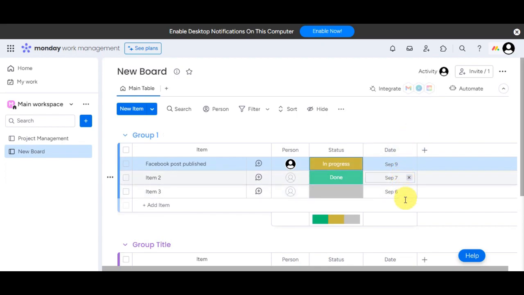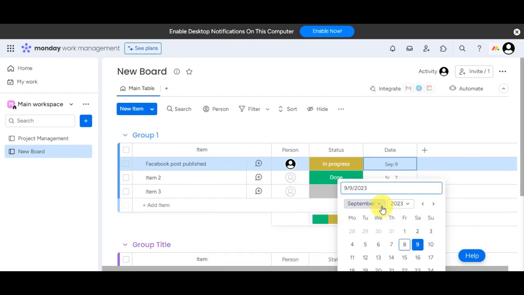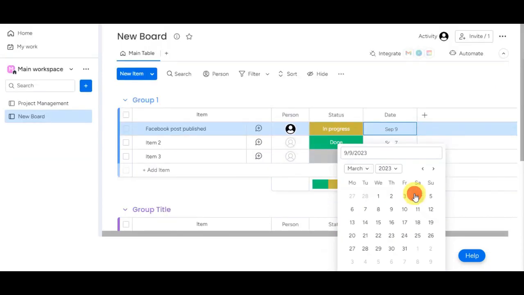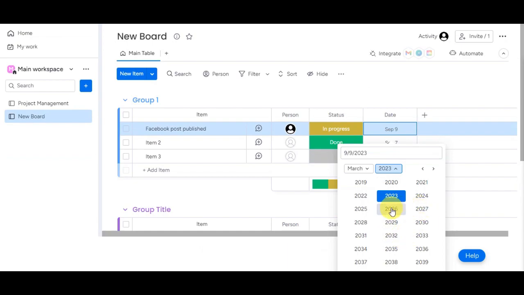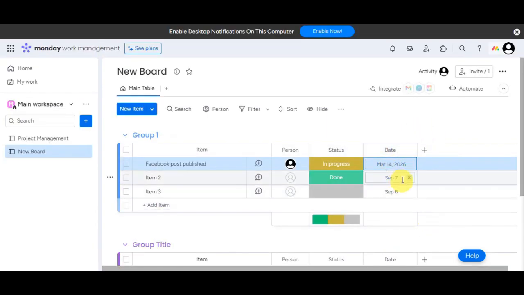For this one, we could simply click on it, and then there is a calendar view. This is actually a new feature that they have. This is the new date picker. You could just type out a date or flip through the calendar using the arrow keys on your keyboard. So click on got it. You could use this drop down to choose a month. Then you could use March in here. Right after, you could choose a year. Let's add 2026 just for example. And then you could also choose a date, like 14, and as you can see, it is automatically added just like that.